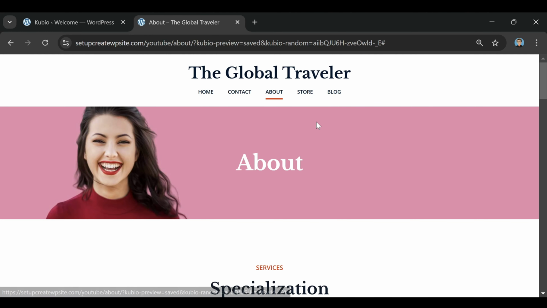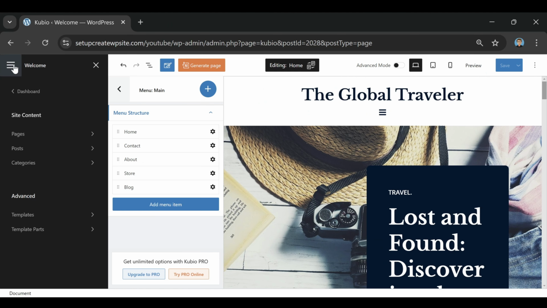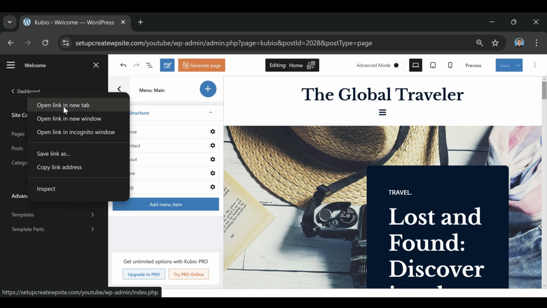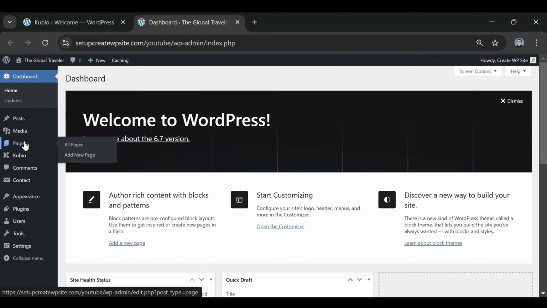So what we need to do to fix that is come back over here and click on these 3 bars right here. And then where it says dashboard, we're just going to right click and click on open link in new tab. And then we're going to assign those pages to those 2 tabs right there. And that way, once we click on them, it will send them to an actual page, which is going to be our blog page and our store page.